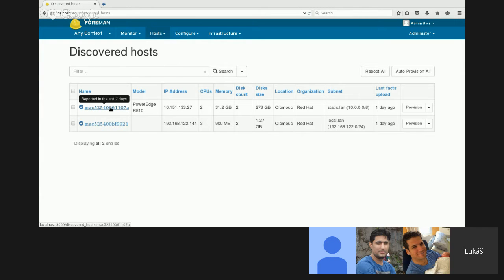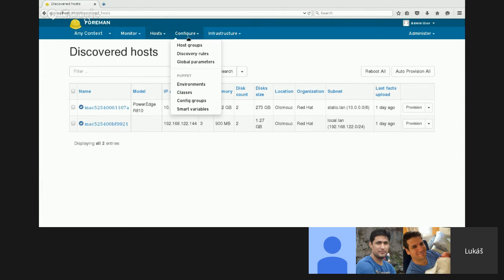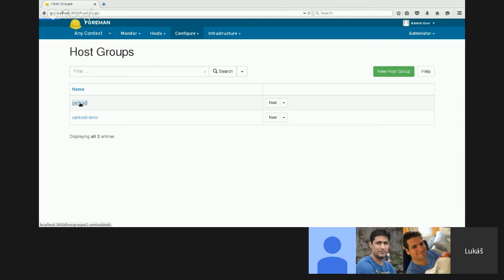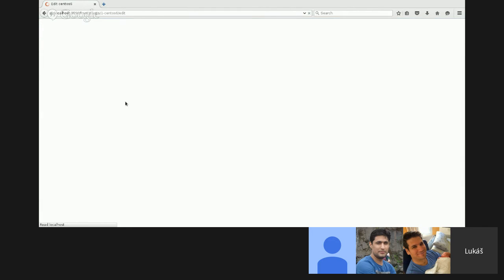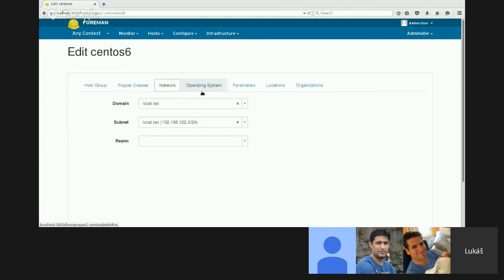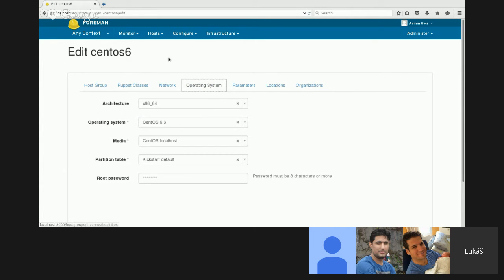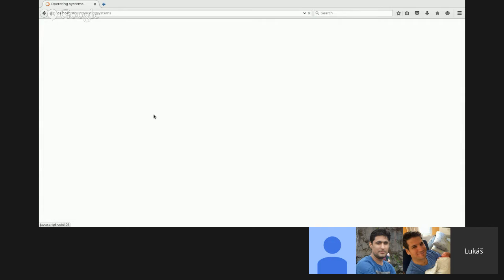They didn't report in the last 7 days, but the green icon usually means that the discovered host reported in the last 24 days. So these are a little bit old. Never mind. And what we have here is a host group, called I think CentOS 6 or something like that. And it's a typical host group with all the provisioning information filled in. All the parameters, network, operating system is CentOS 6.6. So we have operating system CentOS 6.6 defined on this screen.